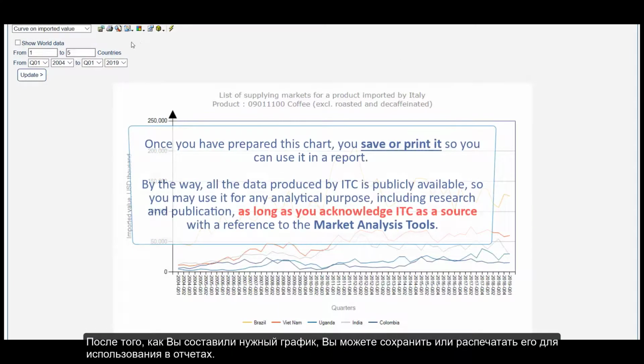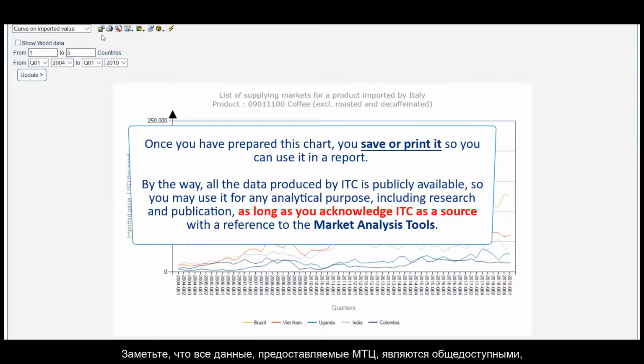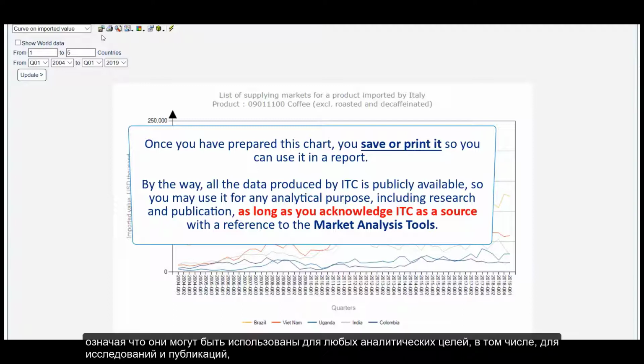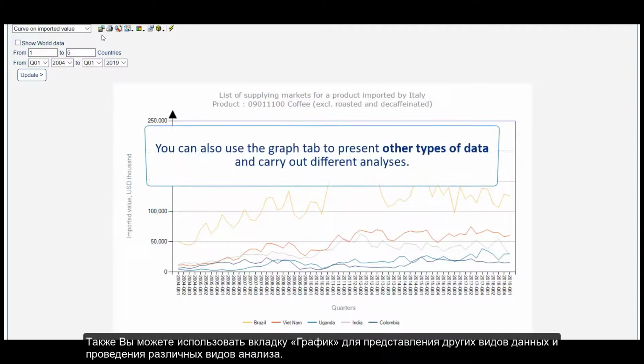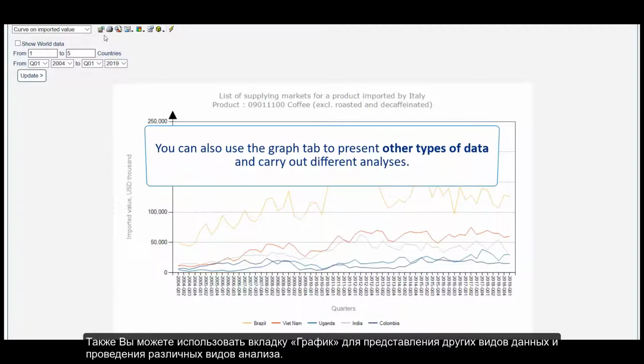Once you have prepared this chart, you can save or print it so you can use it in a report. By the way, all the data produced by ITC is publicly available, so you may use it for any analytical purpose, including research and publication, as long as you acknowledge ITC as a source with a reference to the market analysis tools. You can also use the Graph tab to present other types of data and carry out different analyses.